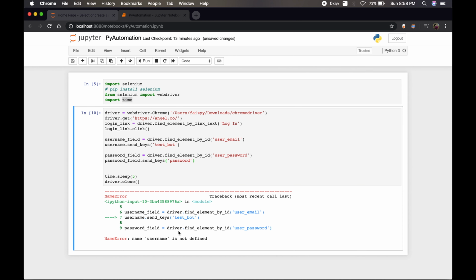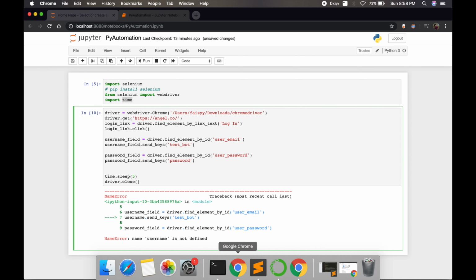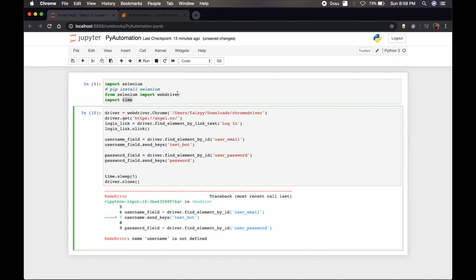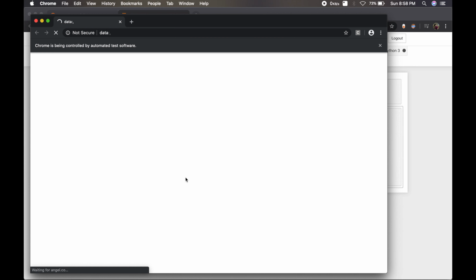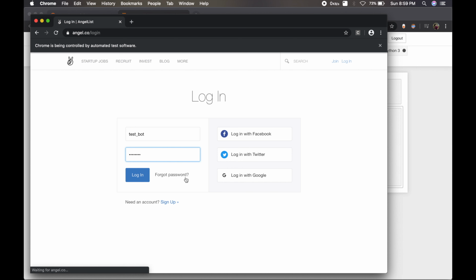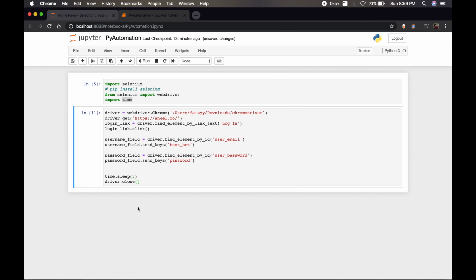Control enter. Username is not defined. Typo, sorry for that. Quit this hung window and run it again. So you see how quick it was on typing that username and email, and it also closed the session. So in a similar way, you can fill out any kind of forms.